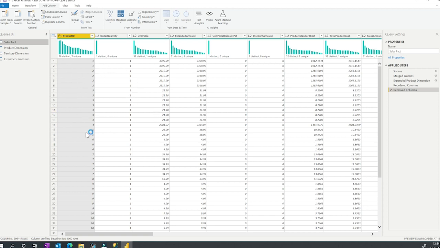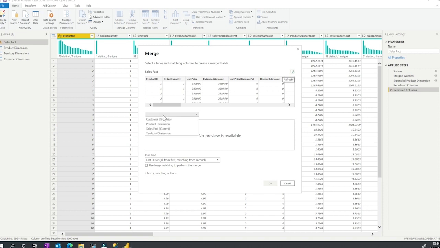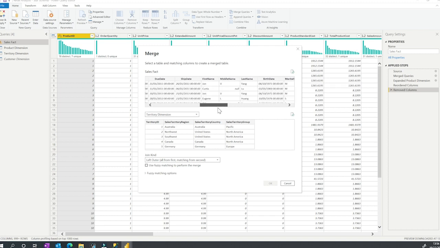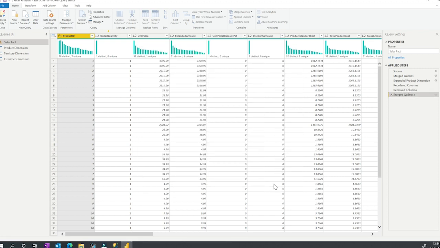Okay, so we need to merge queries based on the sales territory region. So once again, we're going to select merge queries. We're going to merge with the territory dimension, and the common field between these two tables is the sales territory region. There we go, sales territory region, and we've got sales territory region. So we're on the left outer, again, leave it as a default, click OK.